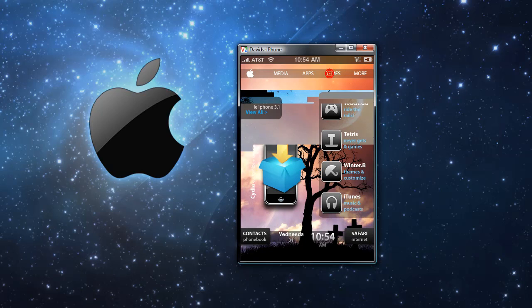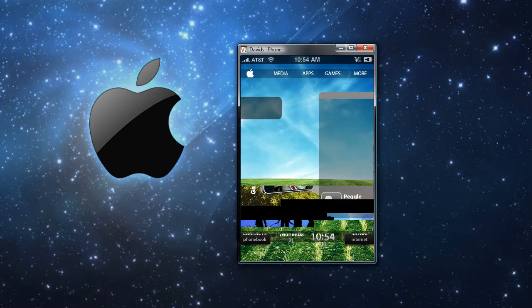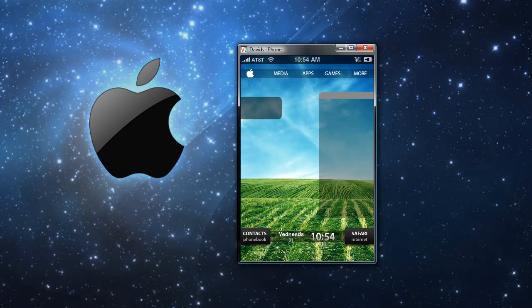Here's Games. I press Games. This theme doesn't have a lot of game icons, but I would recommend you download all of these games here, even though you're not going to use them or even play them, just to make it look nice, you know? And when you press More, this is a section for More, but I don't really have anything because I don't really need anything more.